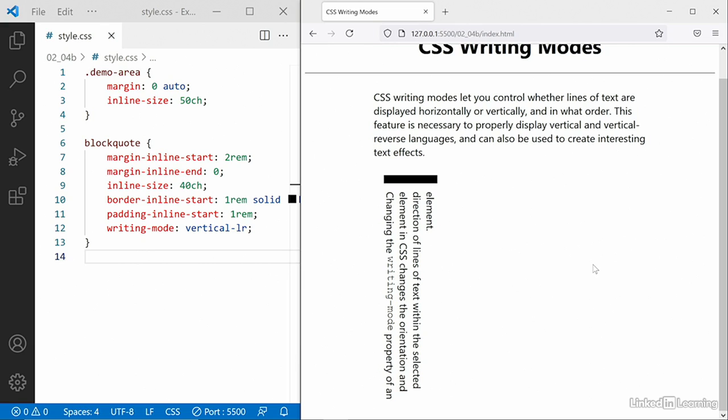Now, in a different movie, I introduced CSS logical properties, and I said inline and block direction relate to text direction. That means when we change the writing mode of an element, the inline and block directions of the logical properties change as well. If you look closely at the block quote markup here, you'll notice that in place of using margin and width and border and padding, I'm using margin inline start, margin inline end, and then inline size and border inline and so on. So you notice there's a lot of inline going on here.